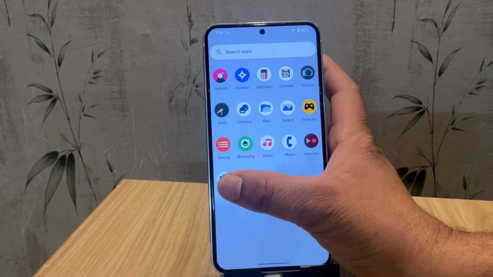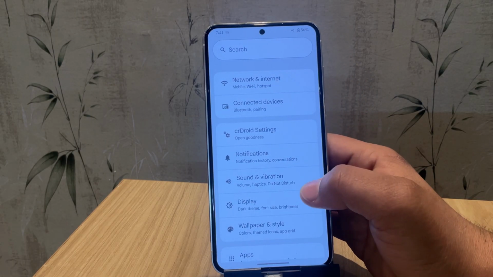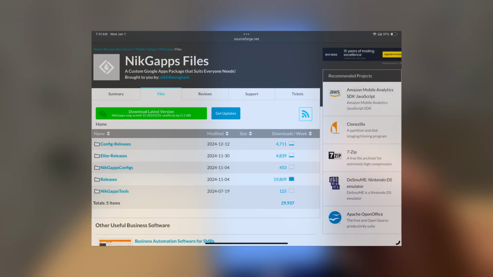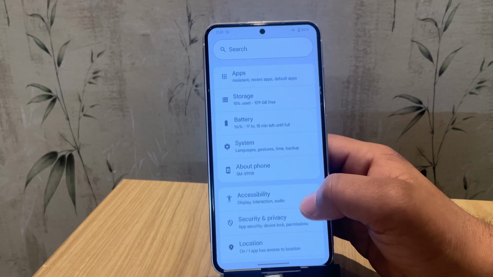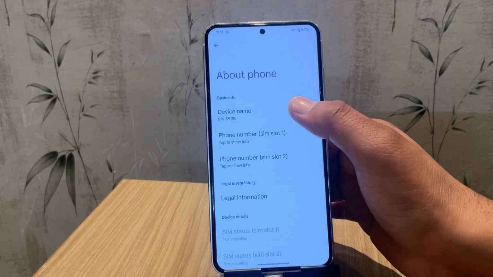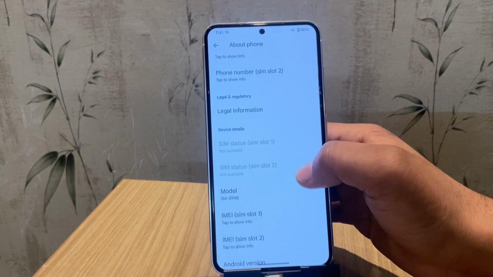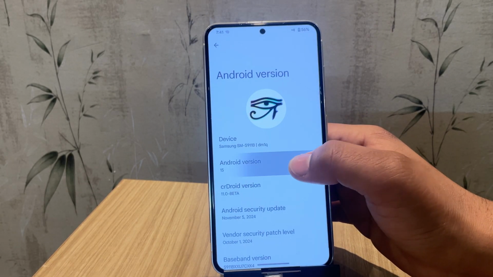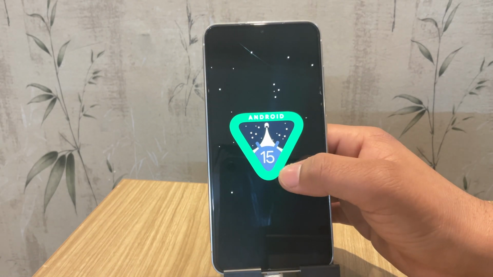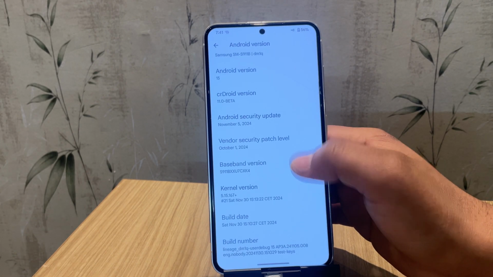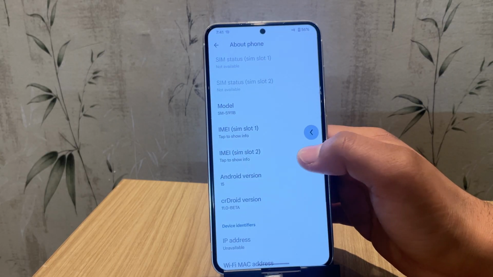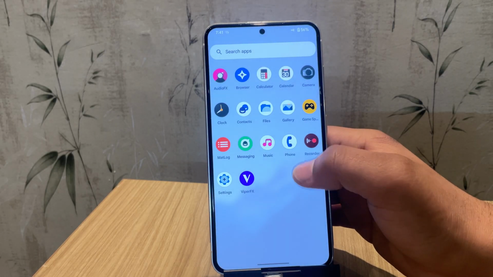Keep in mind that this ROM doesn't come with GApps by default. If you want to install Google Apps, you need to download GApps first and then flash it using TWRP. If I go to the settings now, you will see the ROM is based on Android 15 as expected. So guys, this way, you can install any custom ROM you want. And that's it. You have successfully installed a custom ROM on your Samsung device. And you are now ready to enjoy all the new features and performance improvements.